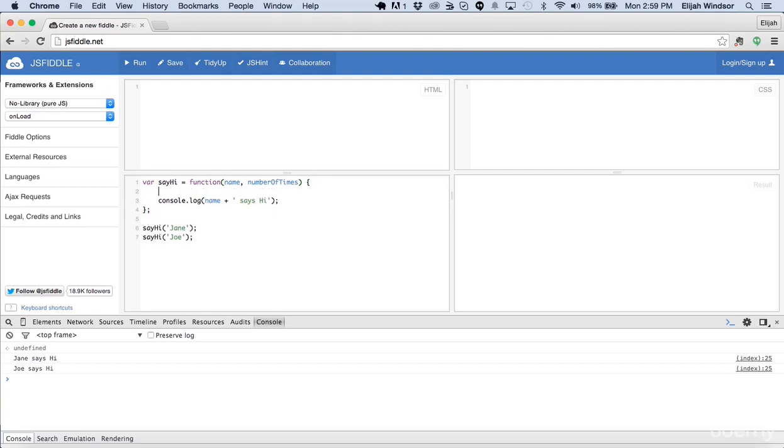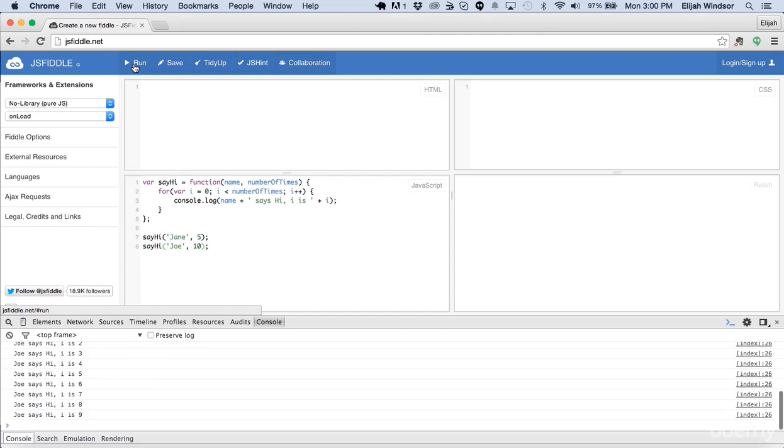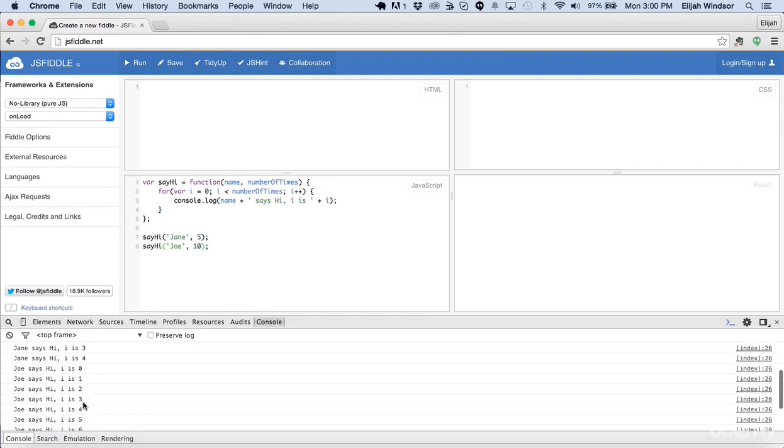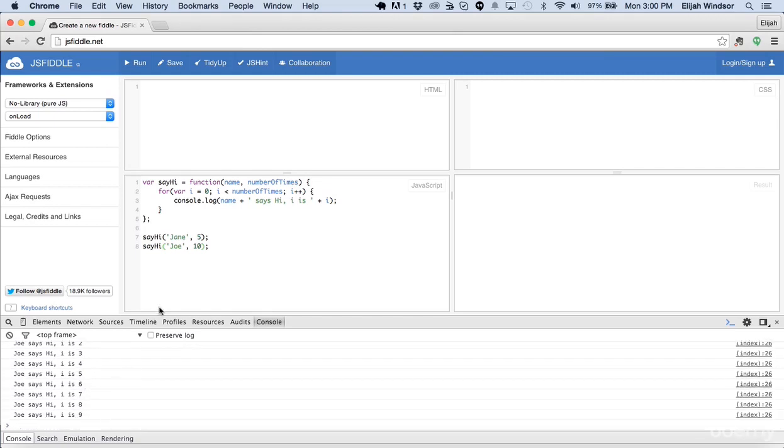And we'll run a for loop. For var I equals 0, I less than number of times, I plus plus. And we'll show what value I is here. I is... So here we go. We're going to have Jane say hi 5 times and Joe say hi 10 times. When we run it, Jane says hi, I is 0, 1, 2, 3, 4, should equal 5 times. Joe says hi, 0, 1, 2, 3, 4, 5, 6, 7, 8, 9. Joe says hi, 10 times.